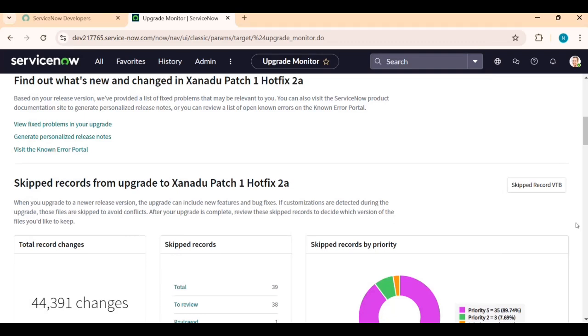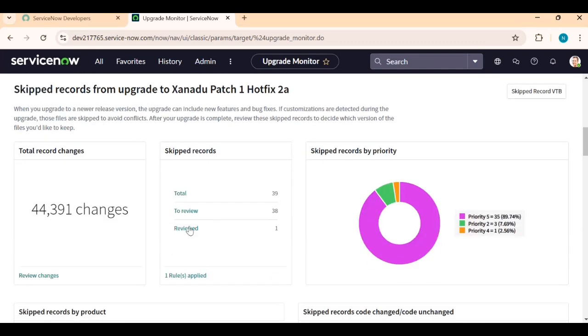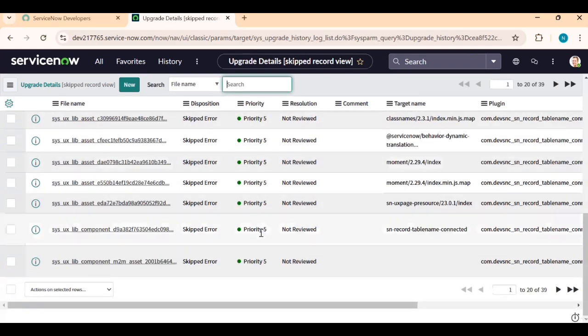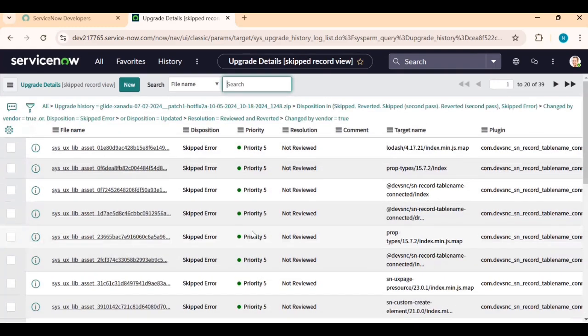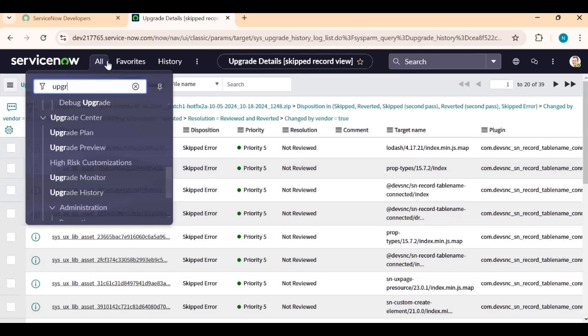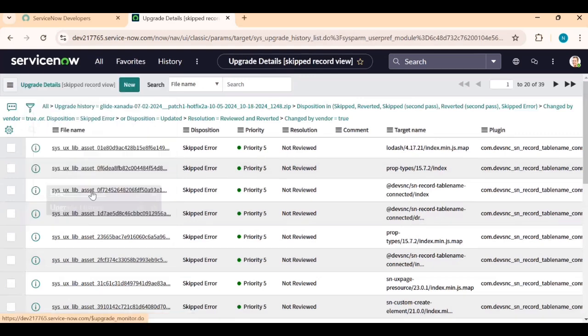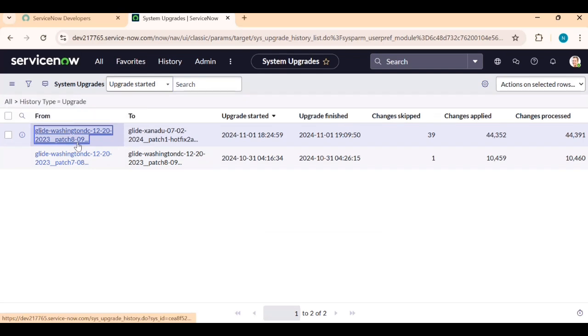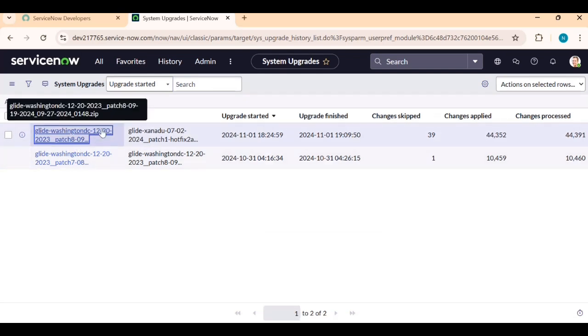Okay, so here you can see the total skipped records. Click on the skipped records. Here you can see all the skipped records; 39 are there. You can see them like this, or you can go to upgrade history. The latest is this one, and you can open this one.